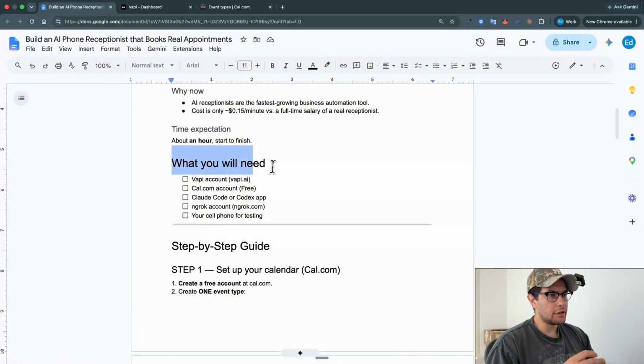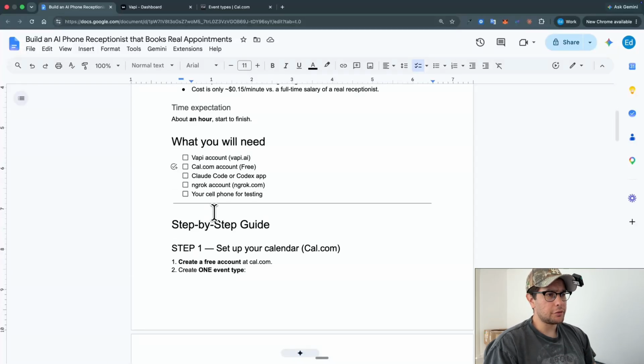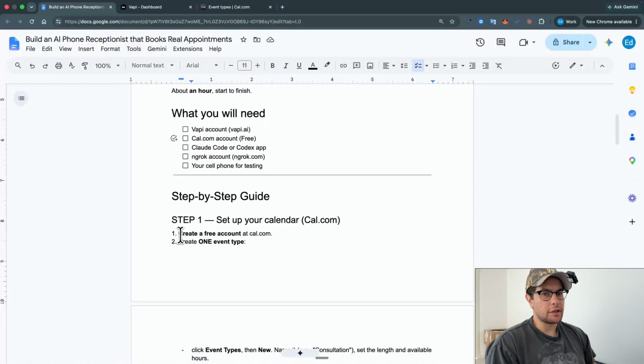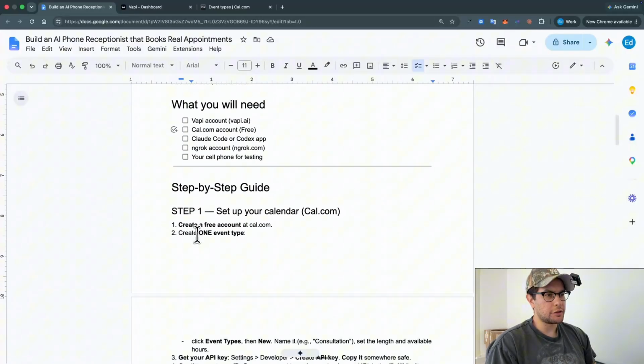Here's what you'll need: a Vapi account, a cal.com account, Claude Code or Codex, ngrok, and then your cell phone. So we're just gonna go through it step by step. I would recommend, if you don't have these accounts, to maybe pause the video and just go sign up for some of these accounts. It takes a few minutes. But let's just assume that you already have these made. So we're just gonna go through it.